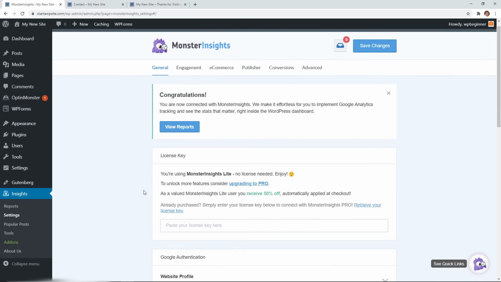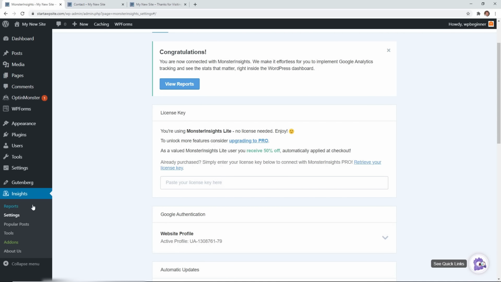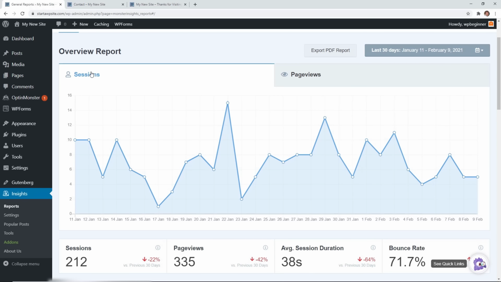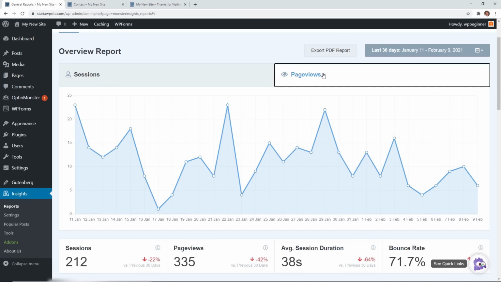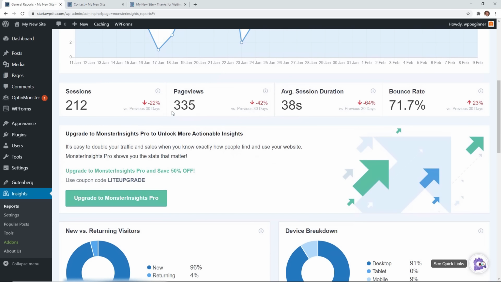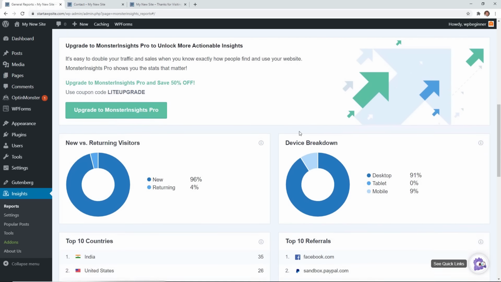Now, because I've already been connected to it, I can go to reports and show you what this looks like. Right out of the box, you can see a lot of data of sessions. That's how many people have come to your site. Page views is how many pages each person has clicked on throughout their sessions. Then you have the average session duration, so how long have they been on your site? You can also see the bounce rate. This means how quickly somebody bounced, that they looked at one page and then left versus clicking through to others. And then you can also see the device breakdown.